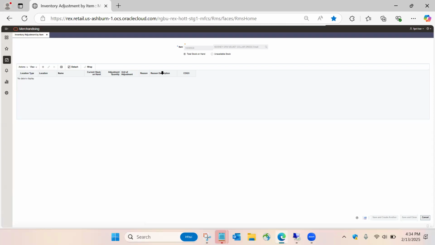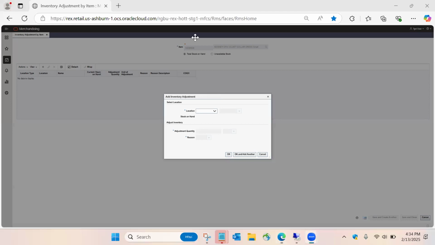Once you click on Add, the location you want to add will show here. The location can be either store, warehouse, internal finisher, or external finisher. Let's select a warehouse. Once you key in the warehouse number, you can see here also the stock on hand is 0, as we saw in the database. Now we can do an adjustment.